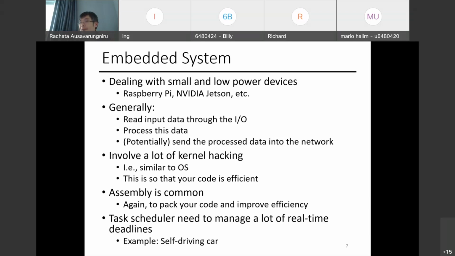What are examples of real-time deadline? Self-driving car. Anyone heard about this, right? Autonomous driving or self-driving car. Which tasks are more important? The tasks that control my air conditioning in the car, the tasks that figure out the path for the car, or the tasks that are trying to detect the object in front of me. Which tasks are the most important?